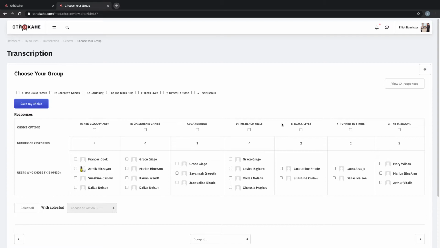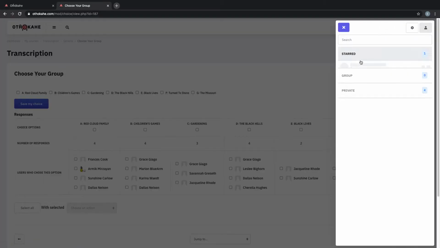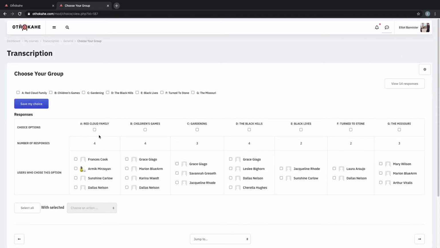And the results can be used, as is. We just have a list of students for each category here. And there are also options to divide users into Otjókahe groups. So, for example, a group can share a group chat. I don't have any set up here. Otjókahe groups can be used to grant access to specific activities. They can be used to have students collaborate on assignments. So there's lots of options that can grow out of the use of the choice activity.